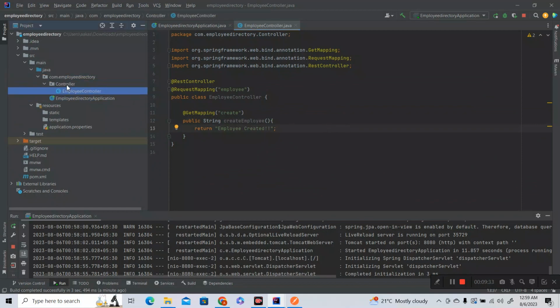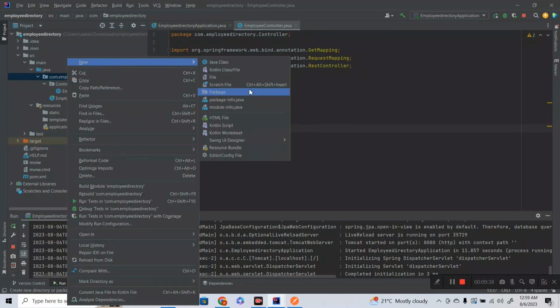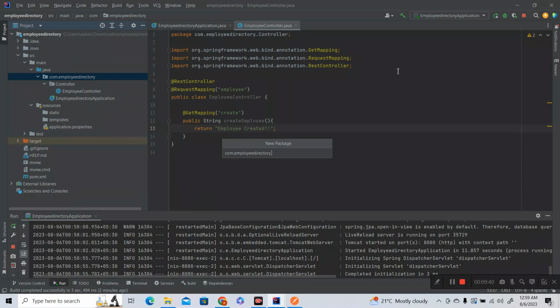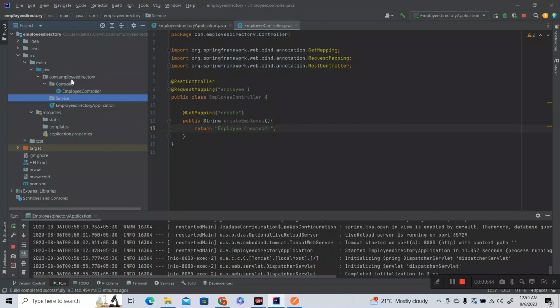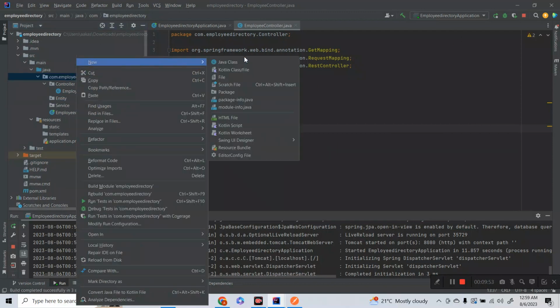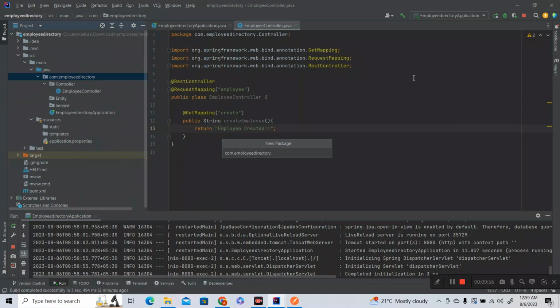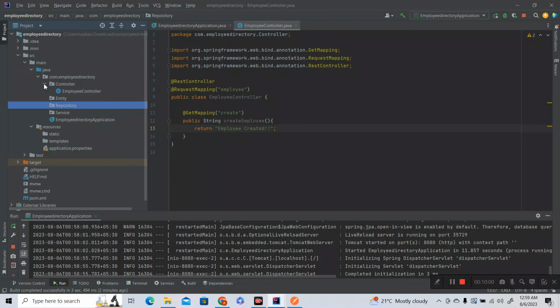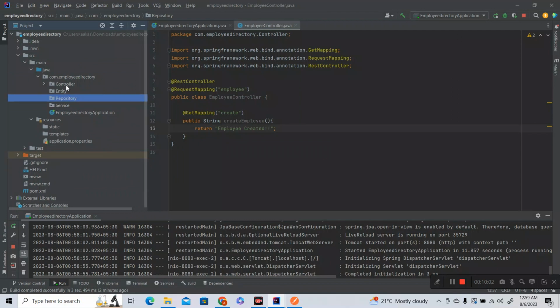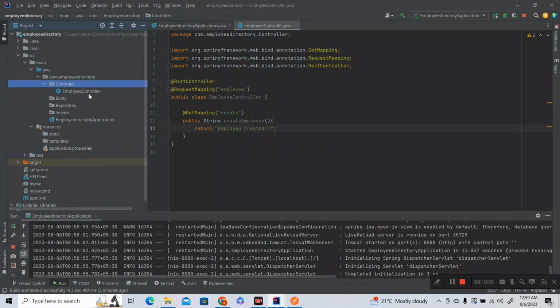So now what I'm going to do is create another two packages. Actually, I'm going to create one package and name it as service, and I'm going to create another package and name it as entity. And yeah, I'm going to also create another package and name it as repository, right? So this is all the common package structure that you use while working with Spring Boot apps, right?